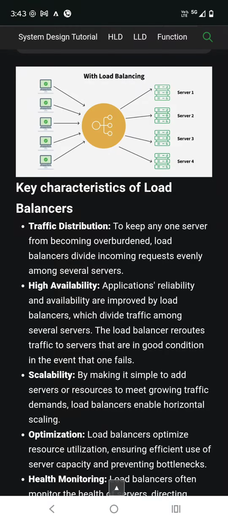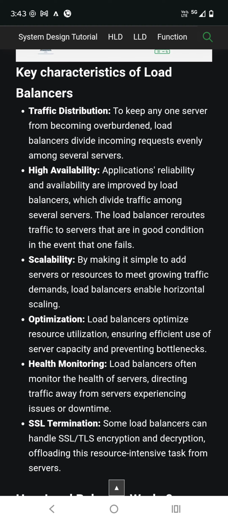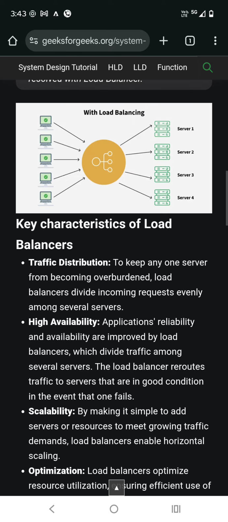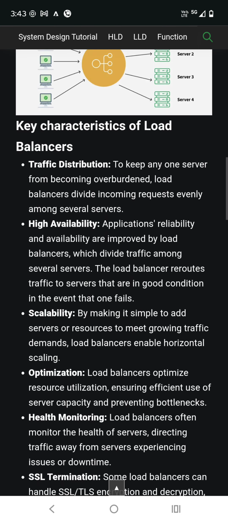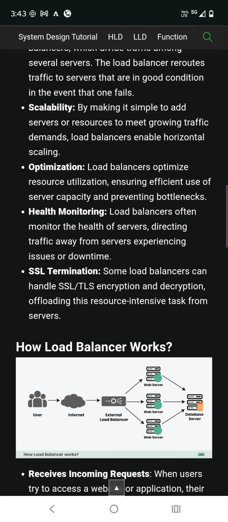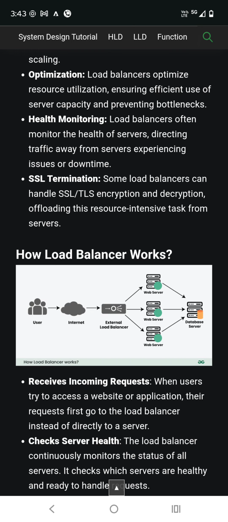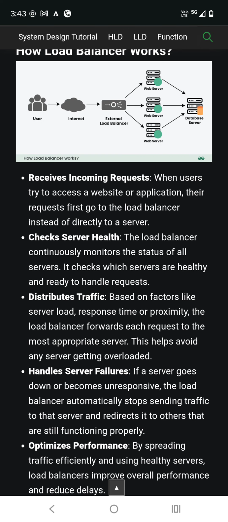Traffic will be distributed, and we can achieve scalability and optimization. We are utilizing all the resources equally and parallelly, so it is happening concurrently. That is why we discussed concurrency and parallelism, right? That is why we require a load balancer. This is all about the load balancer.